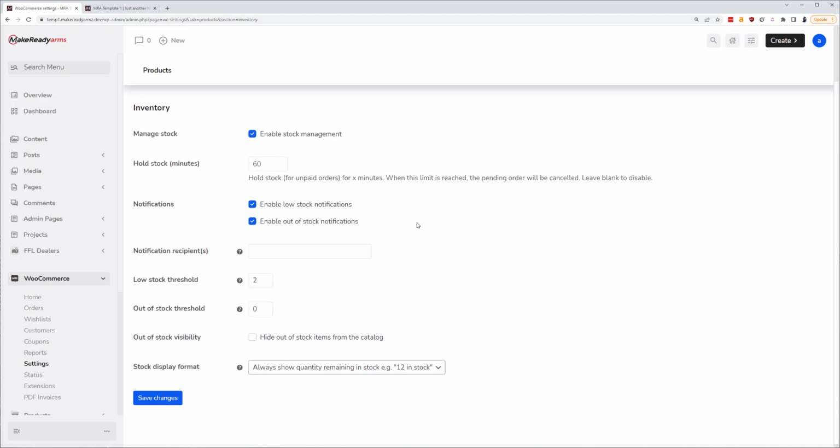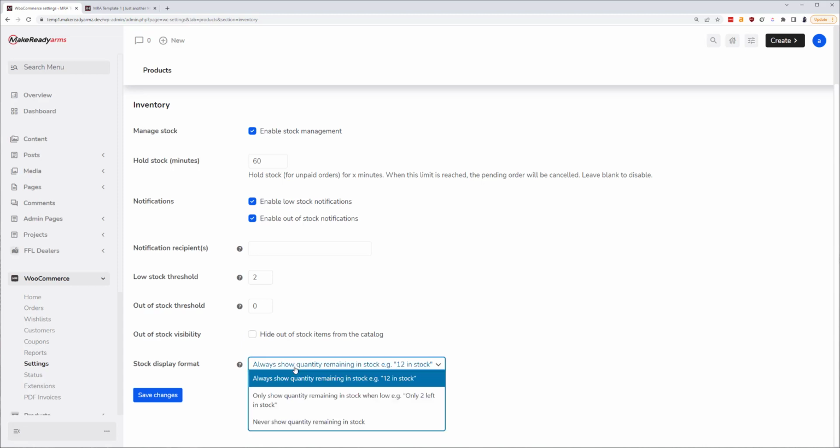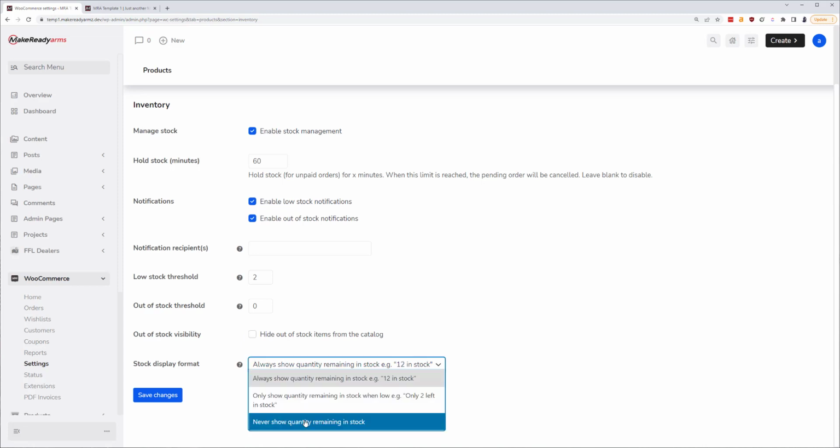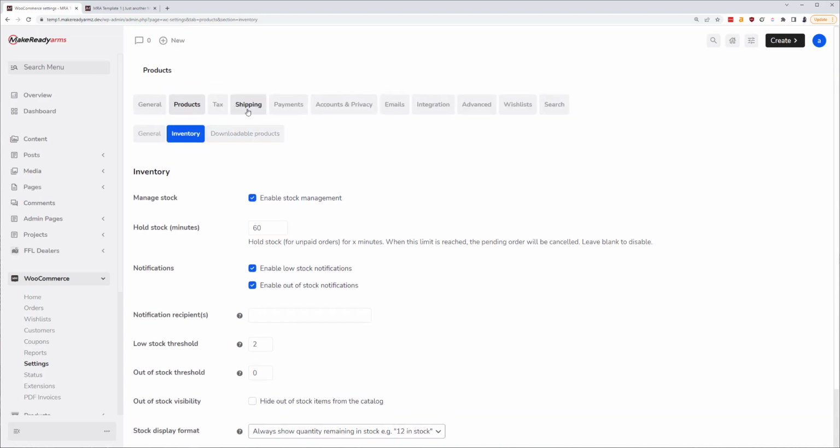If you want to get an email every time something is low in stock or out of stock, you can enable those two and type your email address in here. Low stock threshold is 2, out of stock threshold is obviously 0. If we want an item that's out of stock to be hidden from the website, you're going to have that checked, otherwise leave it unchecked. And then we can choose how to display what is remaining in stock. Tax and shipping are going to be different videos. Payments going to be a different video.